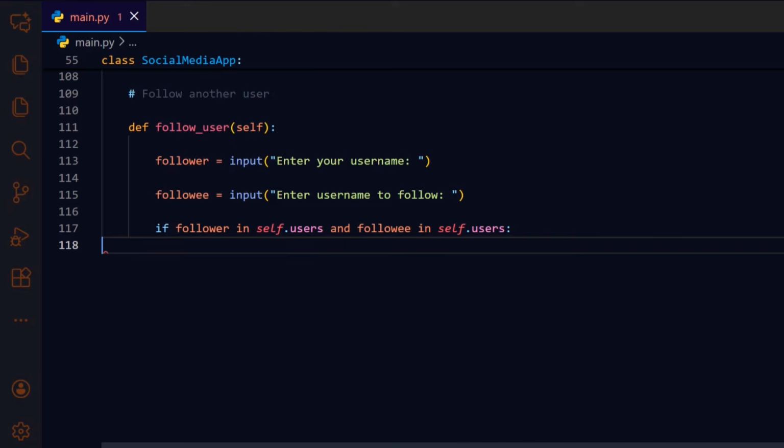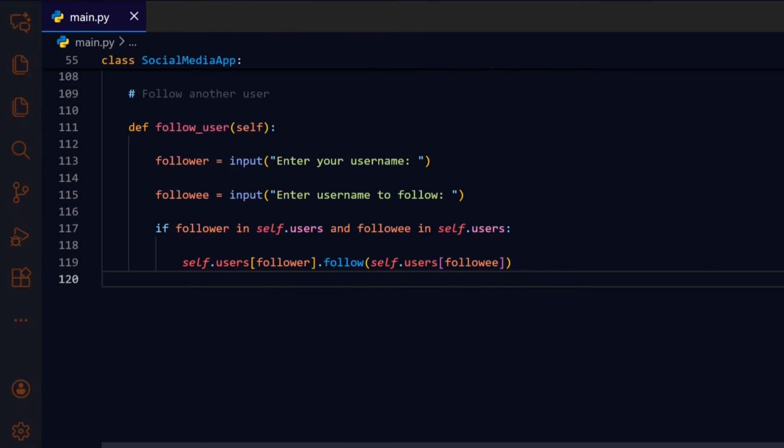Ensure both accounts exist before trying to create the follow relationship. This avoids errors and keeps behavior predictable. Call the follower's follow method with the user instance of the followee so both followers and following sets are updated in one atomic step.